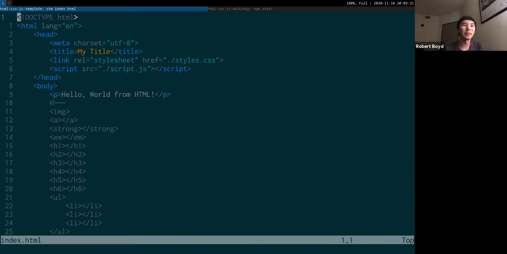Okay, so you're able to get to this point. You notice some things about this: it's a boilerplate HTML document.